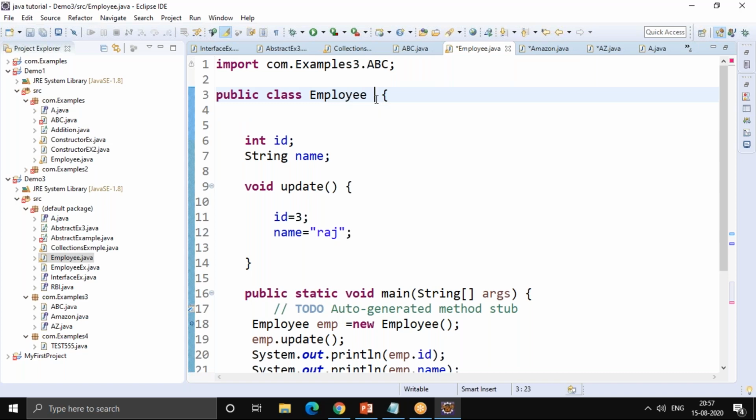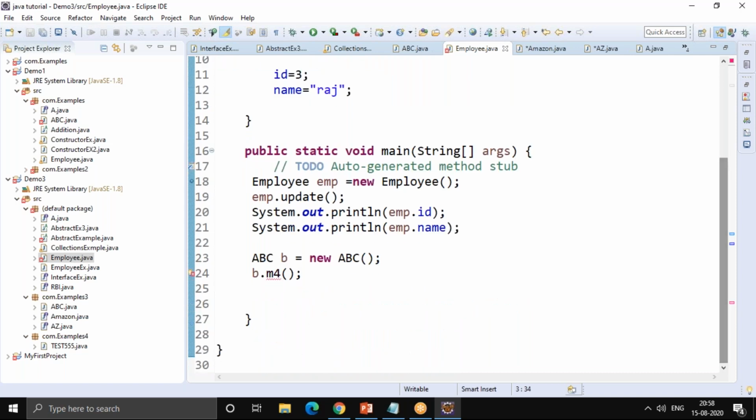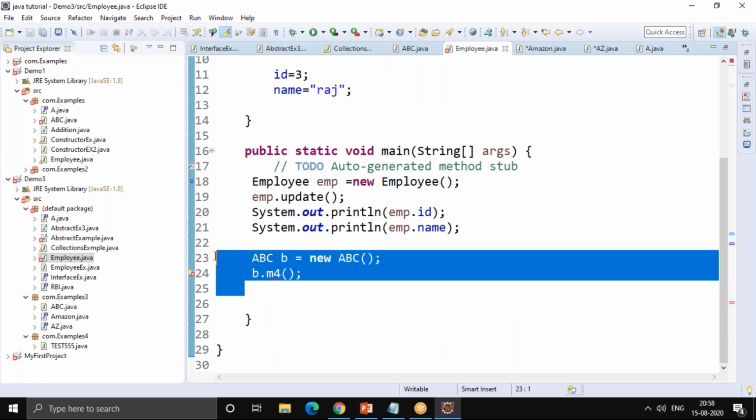Even if it's protected, you cannot use it. Only when there is a parent-child relationship can you. Yes, that's my point. And even with a parent-child relationship, default cannot be used. Is that clear, right? Yeah.